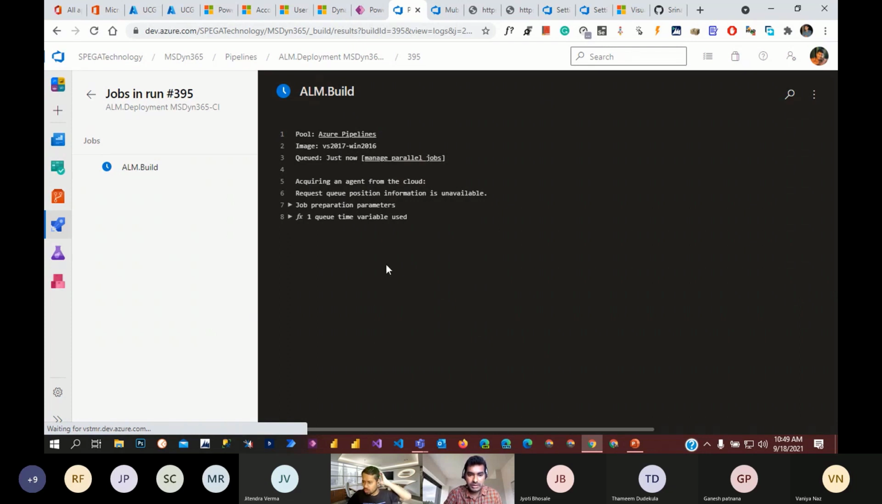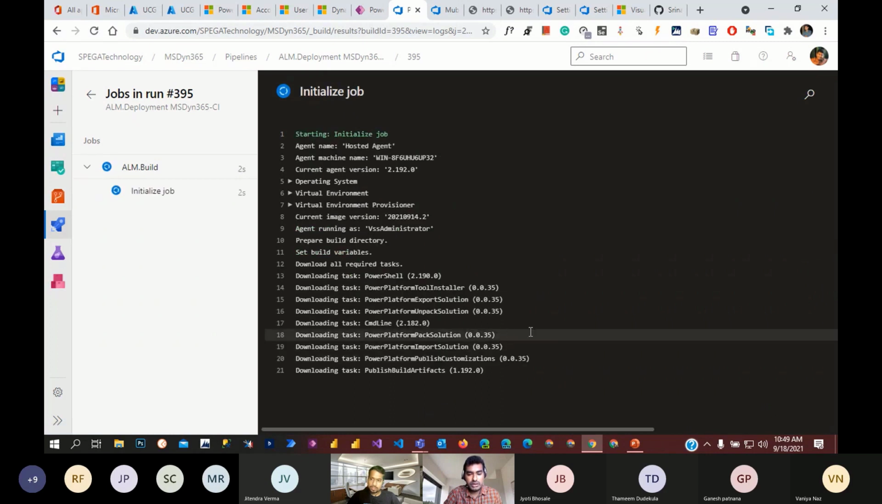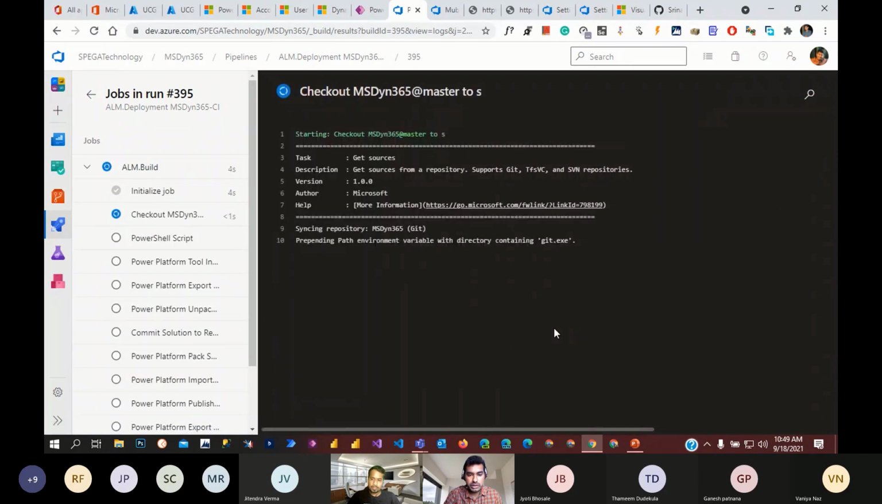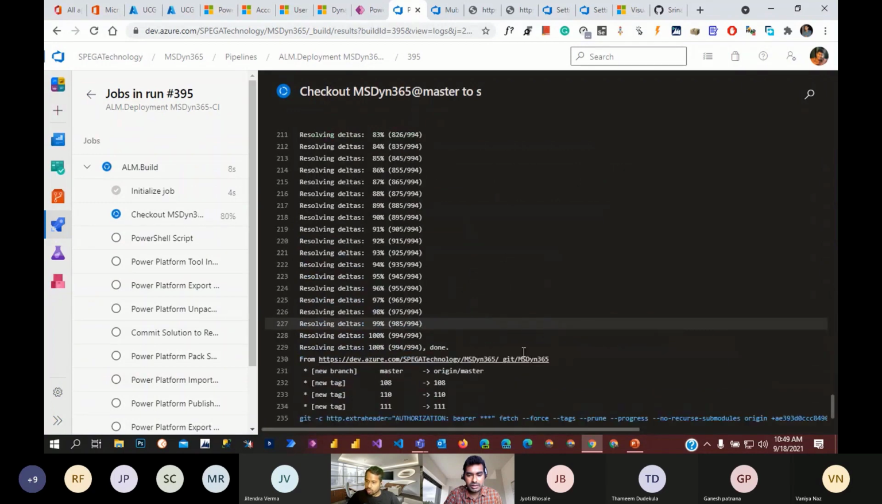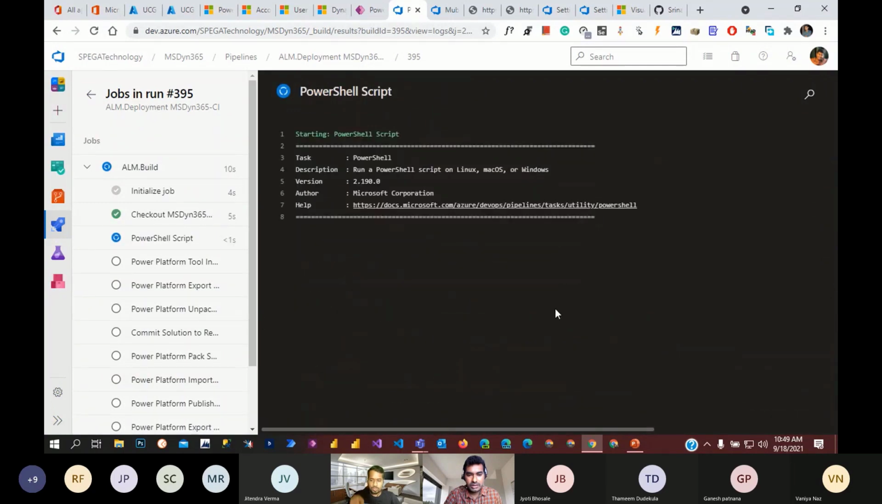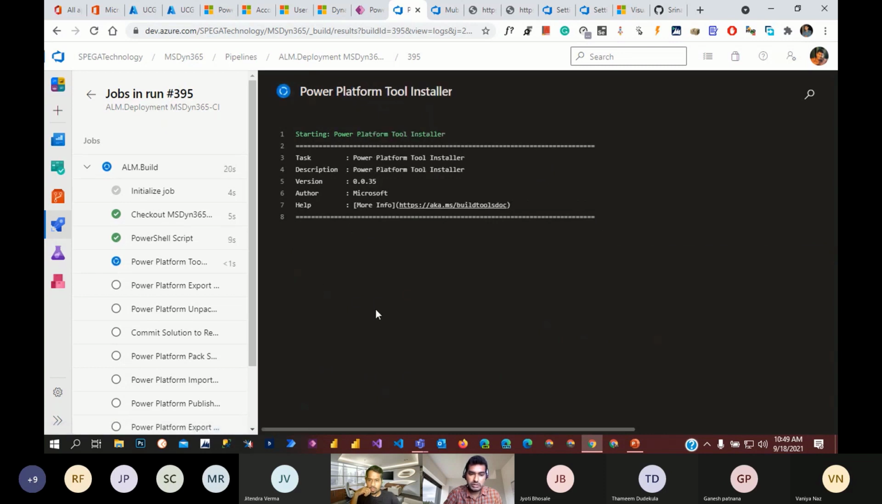Krishna is asking how to set environment variables and how to configure a number of jobs in one shot. Number of jobs in one shot means multiple jobs, multiple pipelines. Yeah, we can have multiple pipelines. There is no issue with that.